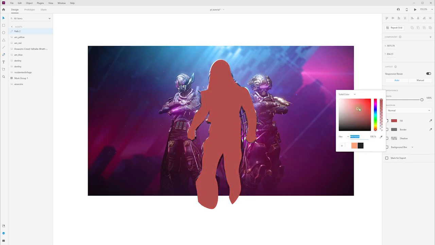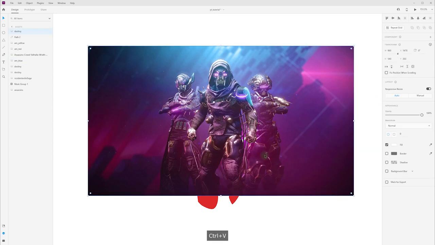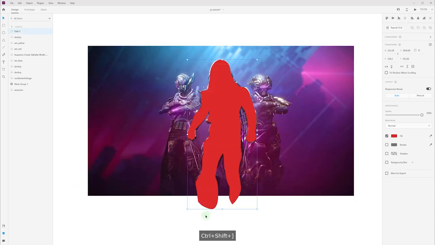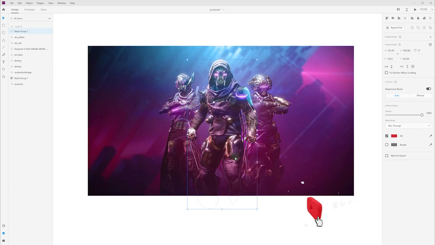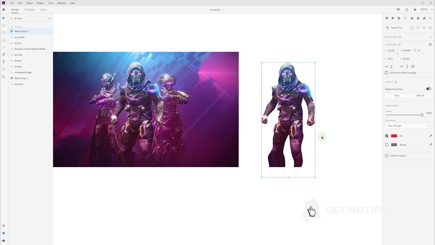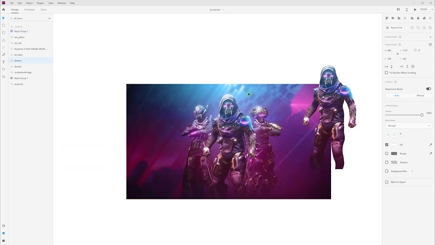fill this shape with color. Now copy and paste my background shape on the top, select these two layers and make a mask with shape. In this case we will have this character isolated from this background.